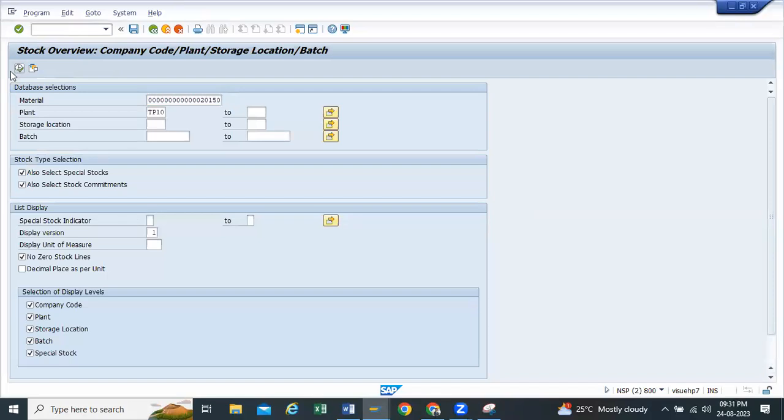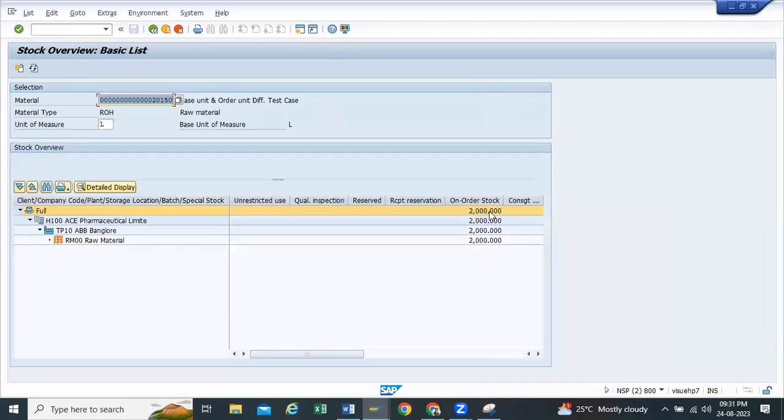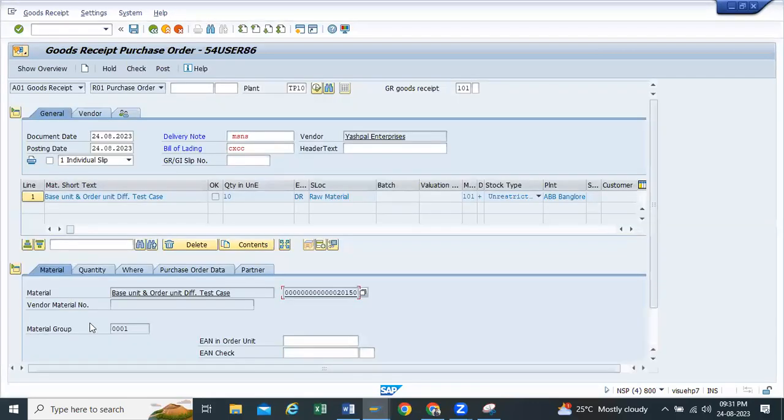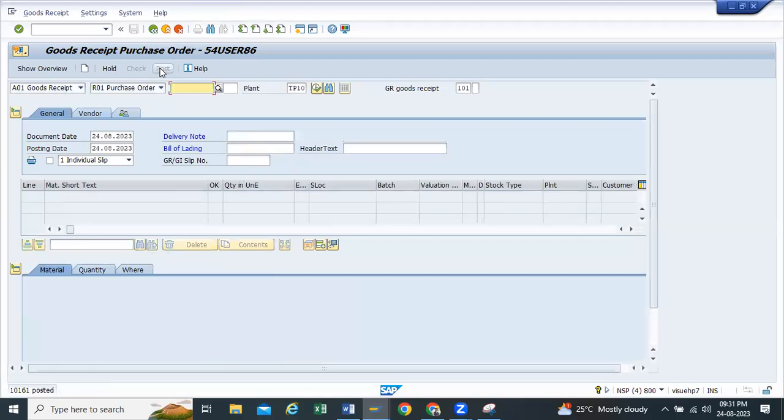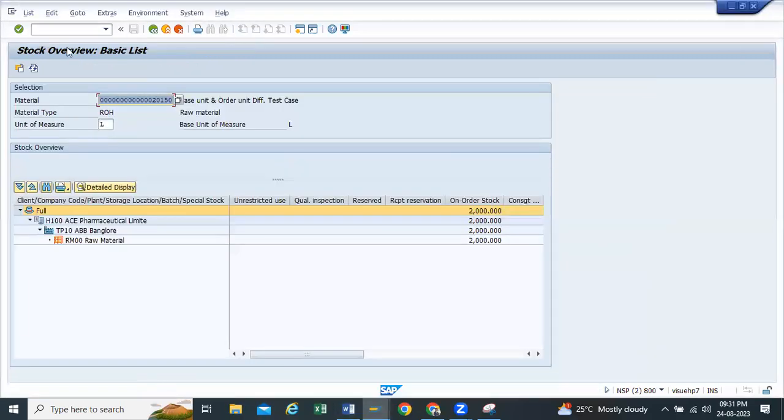Right now we have no stock of 2000 liters, zero stock at unrestricted. Once we receive the material, that stock will automatically come under unrestricted use. Just check it once and post it. Okay, right now we have done the GRN of that material. We can again go and refresh the stock.